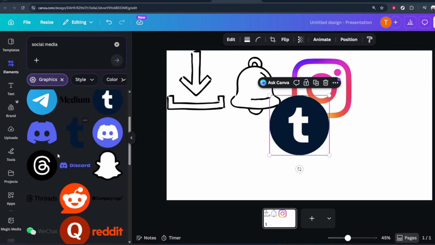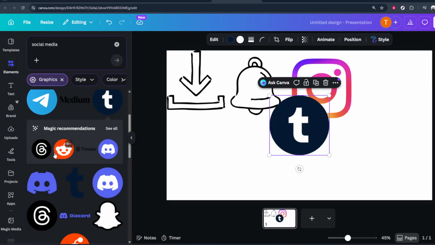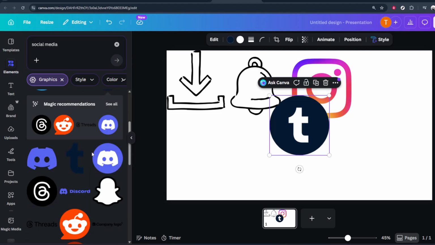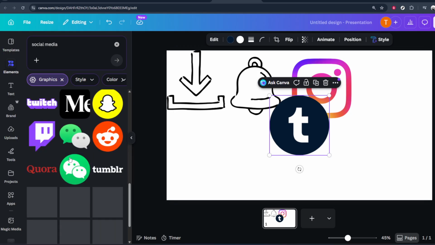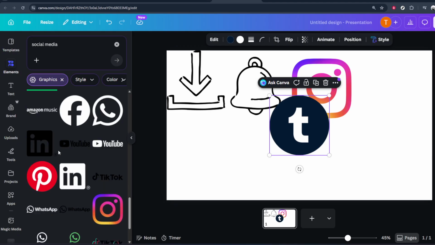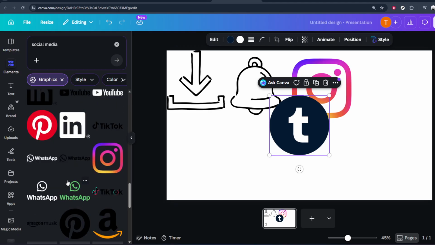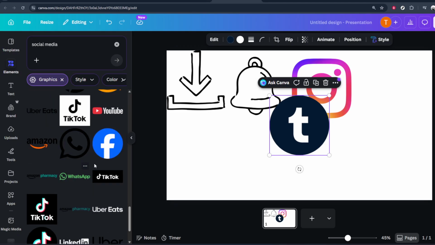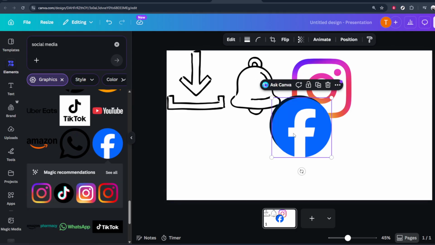When you see an icon you like, simply click on it once. Canva will automatically place that icon onto your design in the main editing area. From there, you can click and drag the corners to resize it, rotate it, or move it wherever you want on the page. You can also customize many icons by changing their colors to match your brand or design theme.